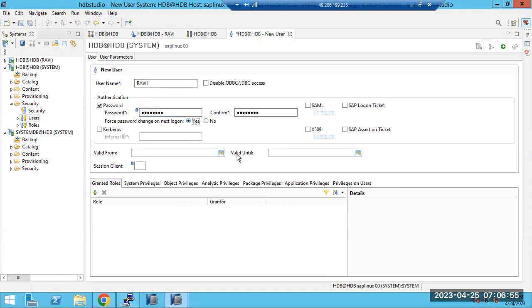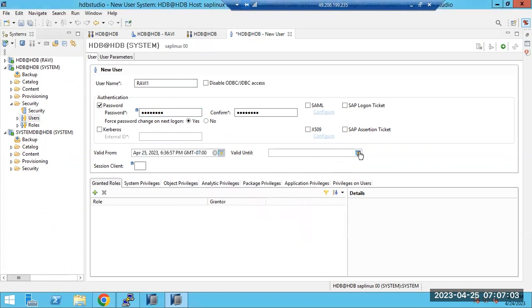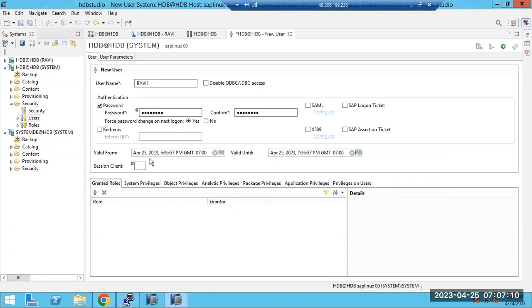You can create it up to a valid-till date, and specify when the user has to access. I want access from tomorrow onwards, tomorrow at the end of the day, or only 1 hour. Then I assign only 1 hour, tomorrow, from 6:36 to 7:36. Only 1 hour you require the access. If you want it until end of life, then you can remove this, and you can access everything here.